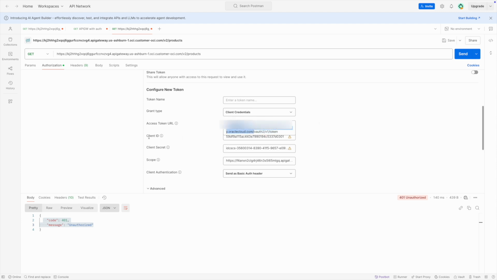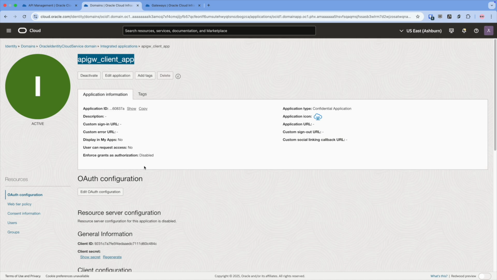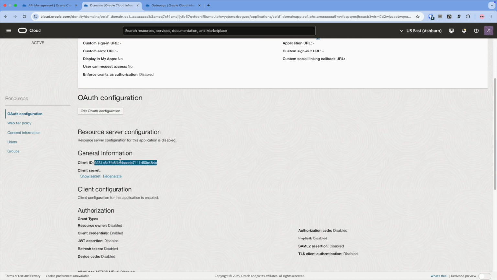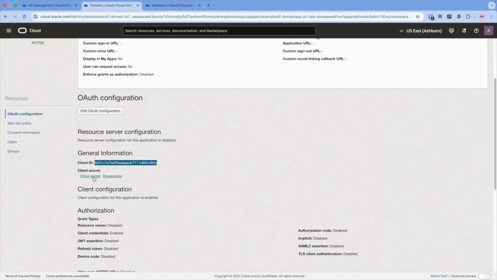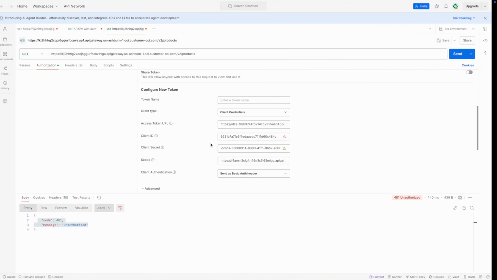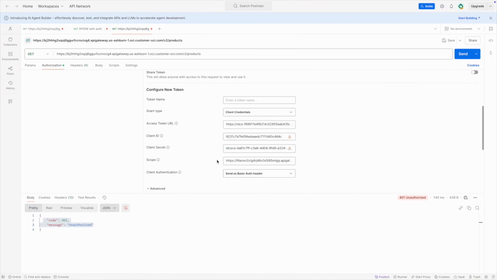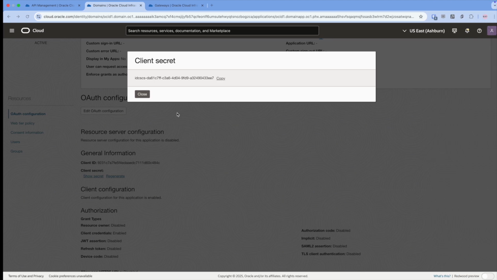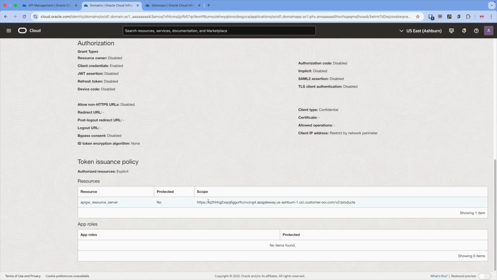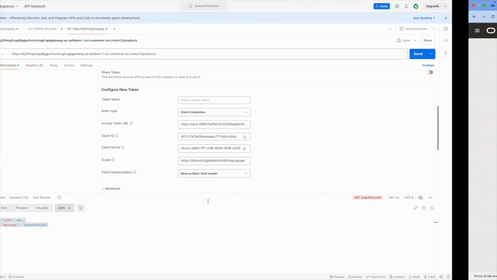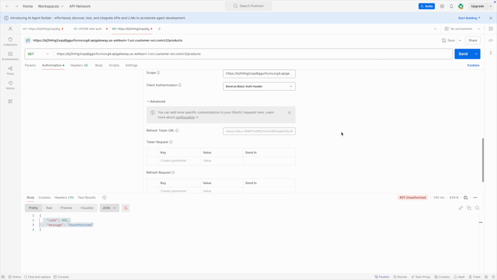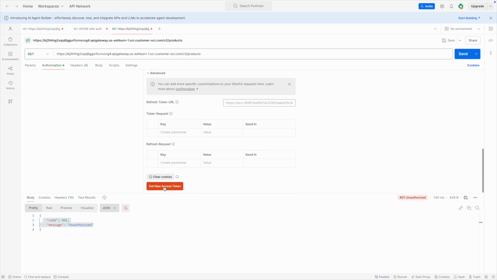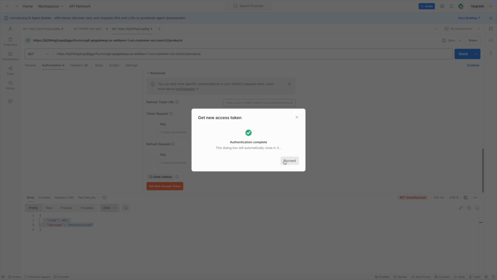And for the client ID and client secret, we can get this information from our client application that we created. From our API gateway client app, I can copy the client ID, I'll copy the secret, and scope we need to pass as well. So I'll copy the scope from the client application. So I copy the scope, I'll paste it over here, and over here you can see client type is client credential. So we'll go down and we'll say get new access token, and it says authentication complete.